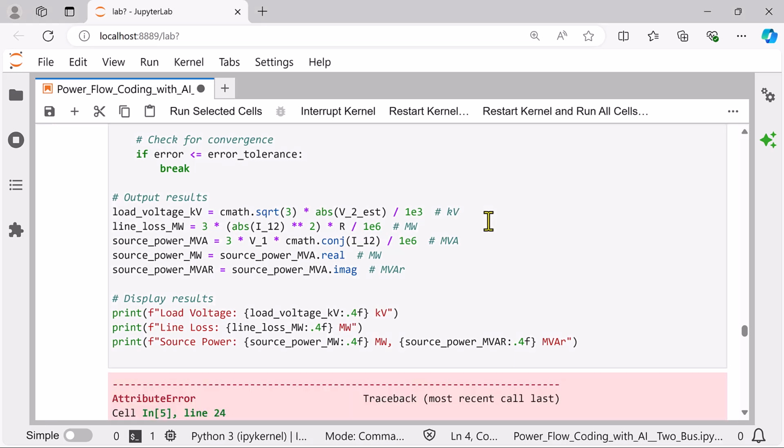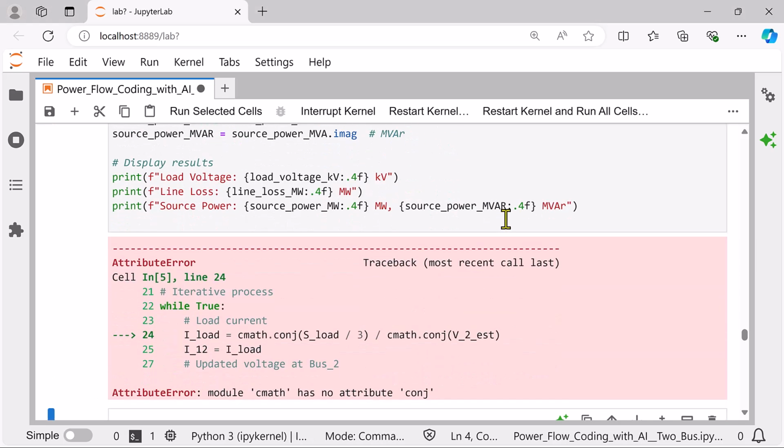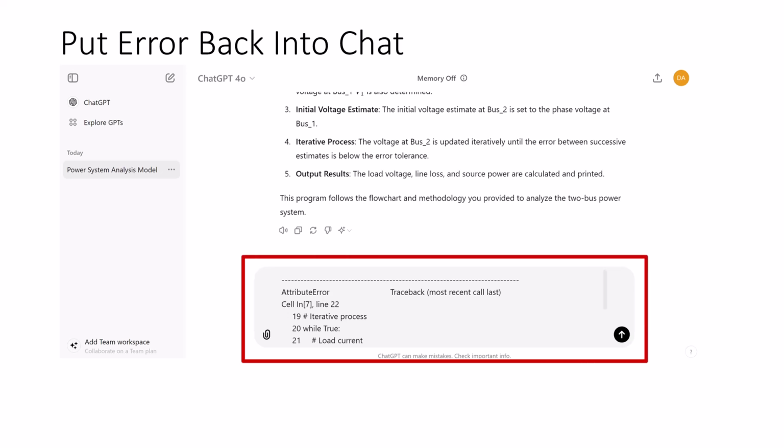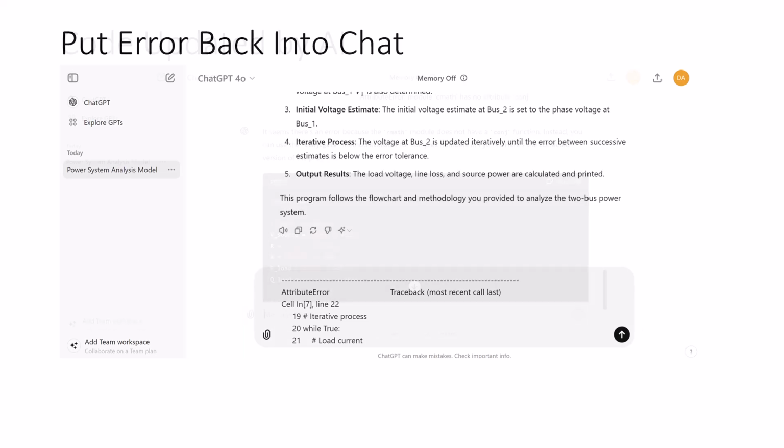After executing, we see we get a code error. It turns out there is no conjugate function in the CMath library. If we want ChatGPT to correct the code, we can simply cut and paste this error text back into the query window. ChatGPT will assume that the error should be addressed in a code update.